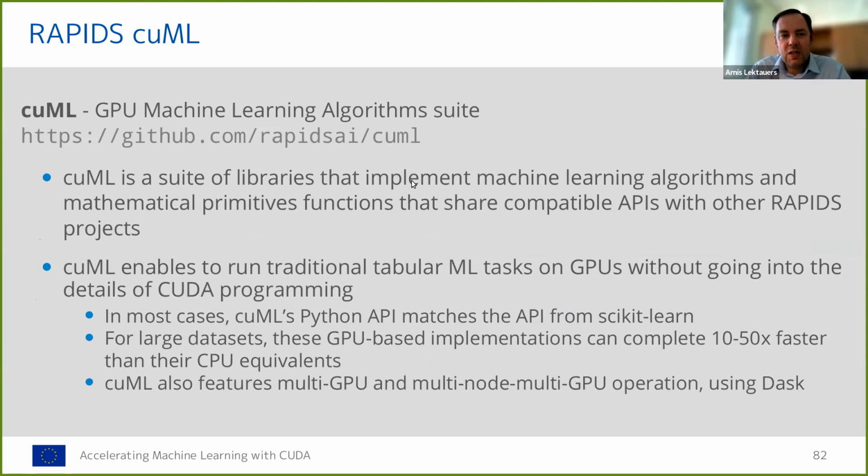Another part is cuML. It is a GPU machine learning algorithms suite, a set of libraries that implement machine learning algorithms and mathematical primitives and functions, sharing compatible APIs with other RAPIDS projects.